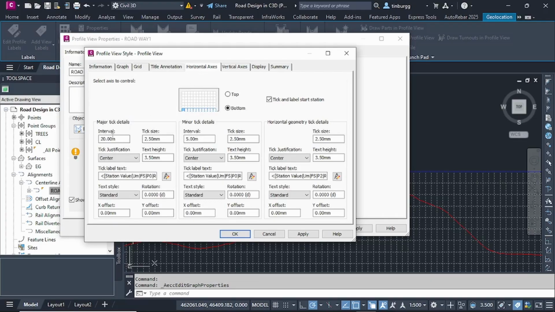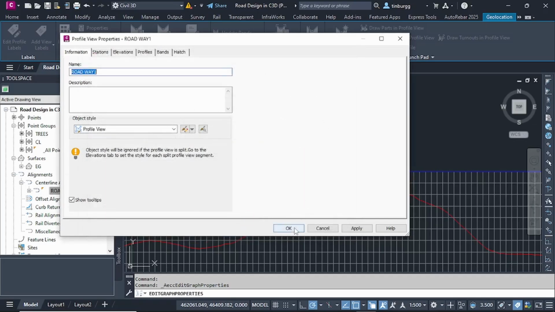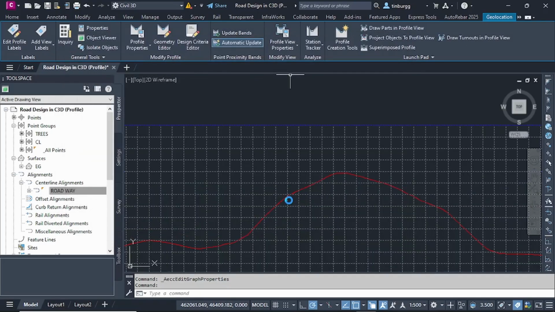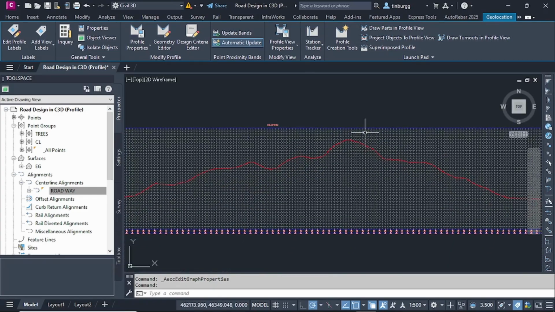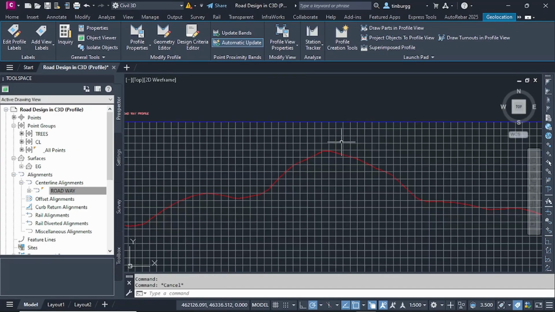The horizontal axis, we have the major, the interval, we have 20. Then we have the minor, the interval is 5 meters. Let's increase this one to 10 meters so that it looks a bit better. And then click on apply, and then click OK. And then click OK again to accept that. So you can see our profile view has changed now a bit.